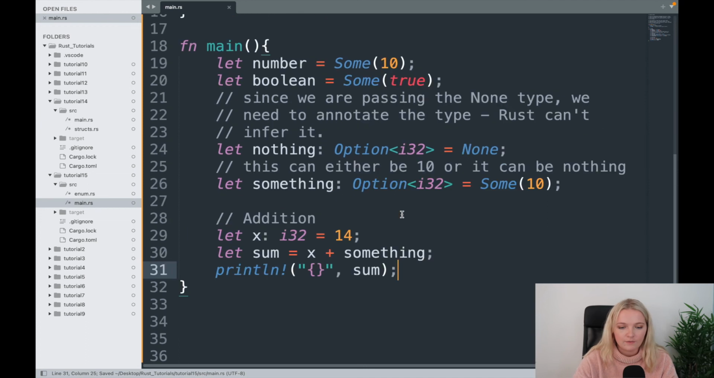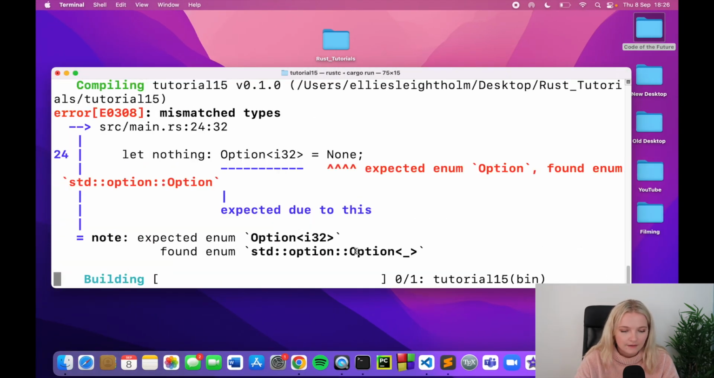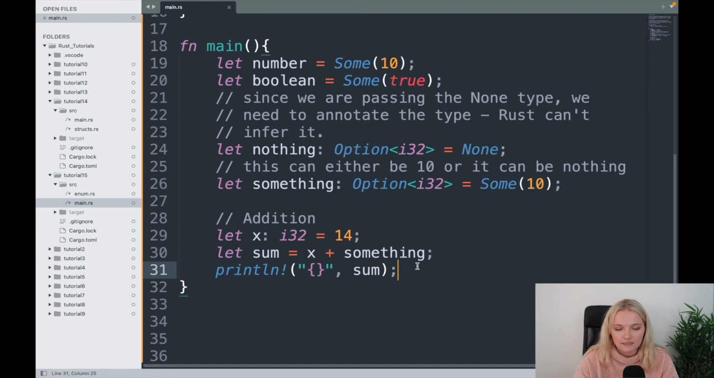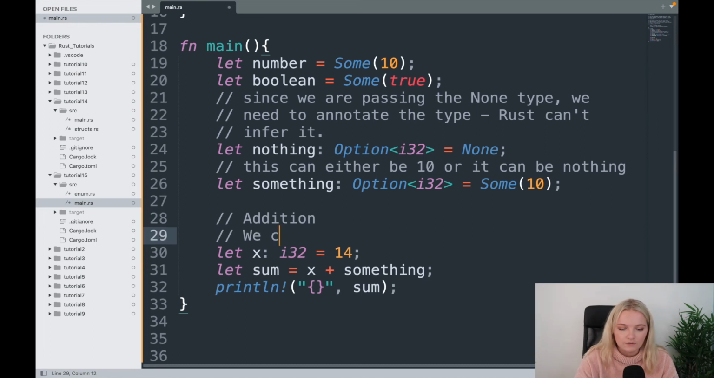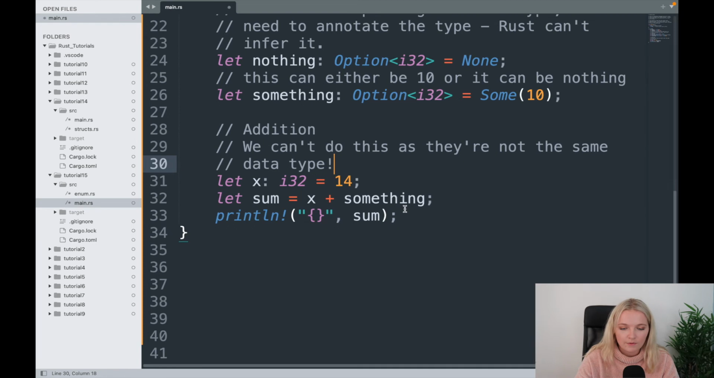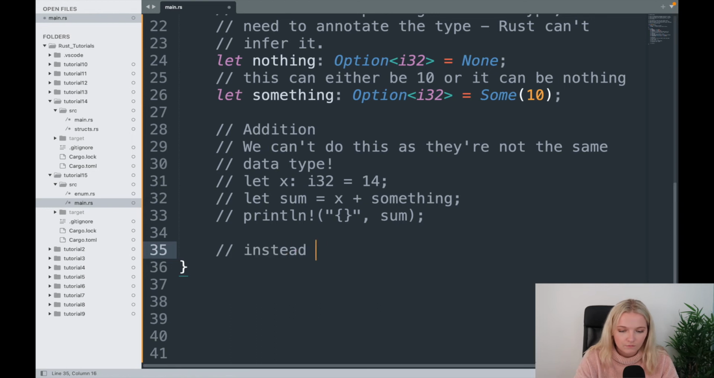And what do we think will happen when I run? Sure, we'll all be expecting an error. Indeed we do. No implementation for an i32 and Option i32. So I'm sure you will have expected it. You know, we can't do this as they're not the same data type. Now I'll just comment that out because I don't want you to run it and come up with errors. So what do we do instead? We can use unwrap. So I'll show you.